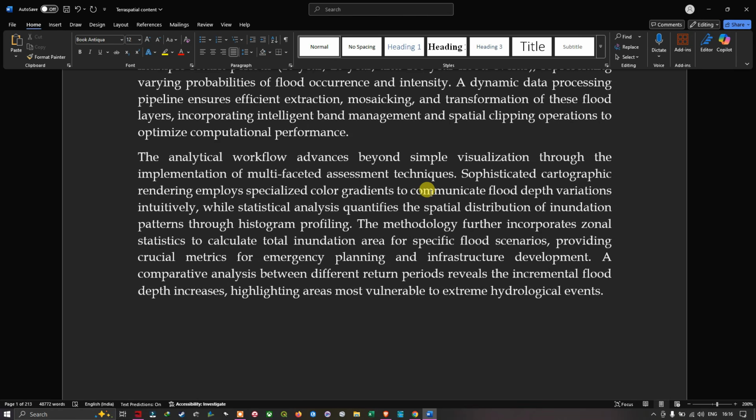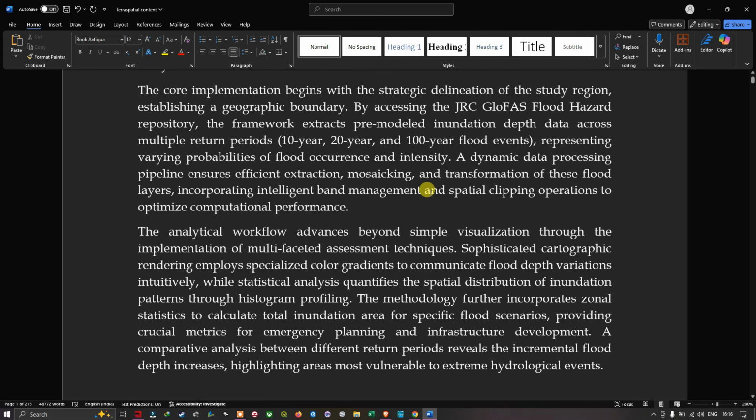A comparative analysis between different return periods reveals the incremental flood depth increase, highlighting the areas most vulnerable to extreme hydrological events. So now let me get back to Earth Engine.